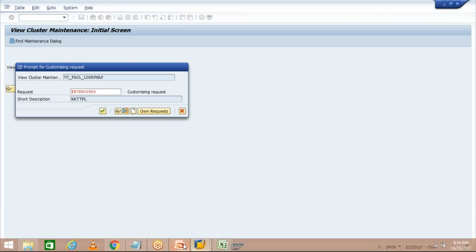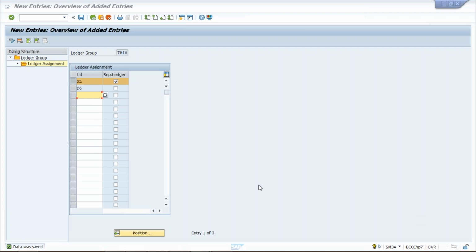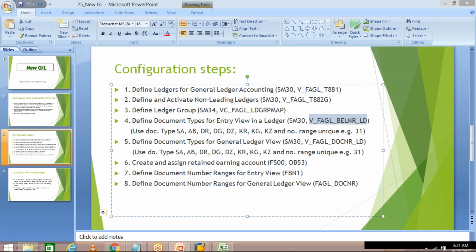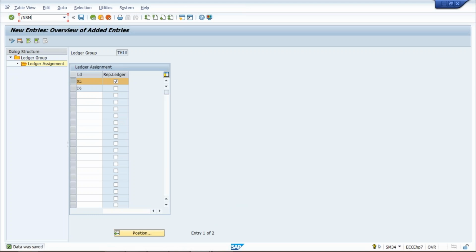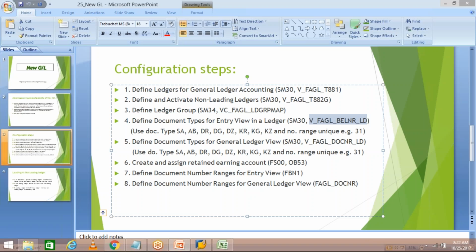Now see the next settings. Here we have to define document types for entry view in a ledger. Okay guys, so now we are going to follow the next one, Define document types for entry view in ledgers. Once again SM30, and use this code here. So use transaction code SM30 here. It's gone once again. Need to log in.